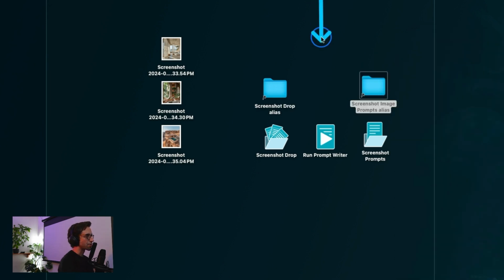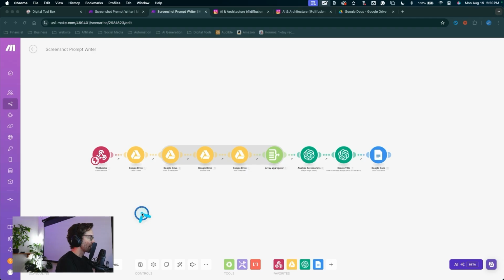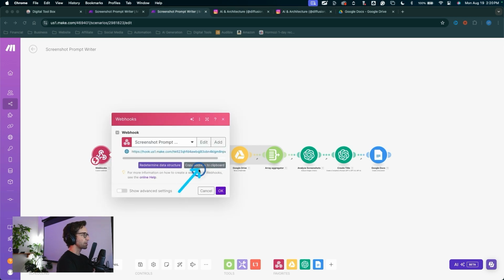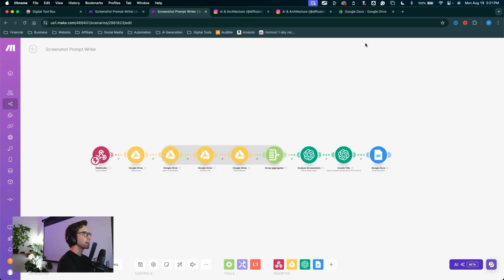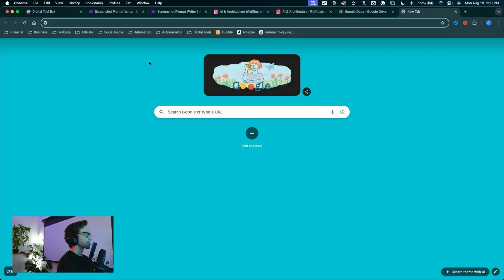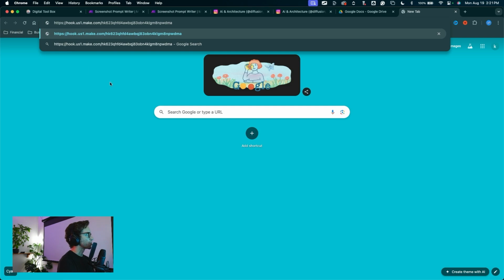And there we go. So the next thing we need is this button right here to run the automation. Let's jump back into Make and we'll click on the webhook, copy this, click OK. Come up to a new browser window and paste that webhook into a new browser window. I'll just hit enter. This will pop up saying the webhook was accepted.